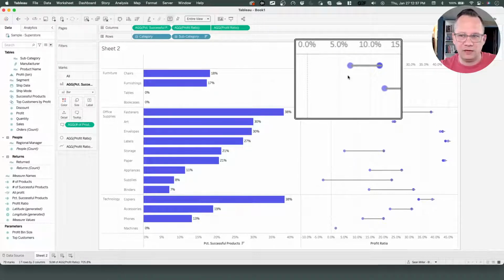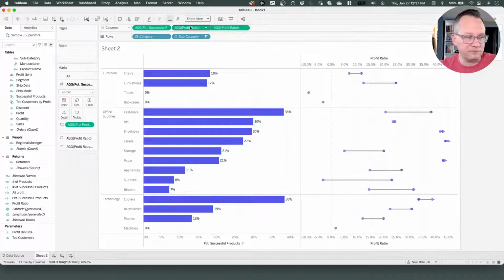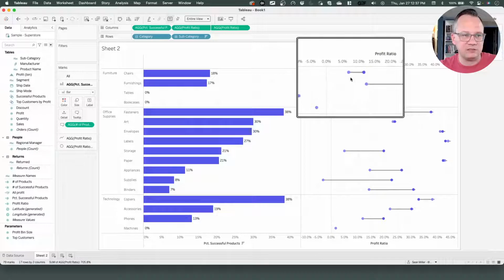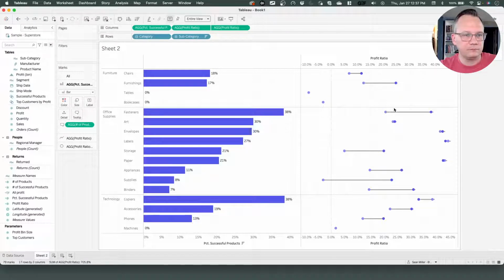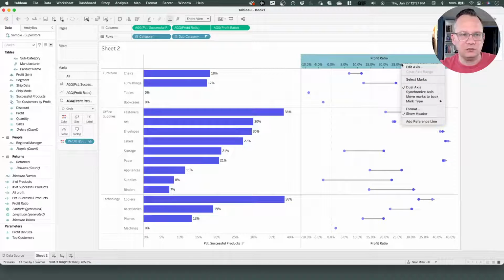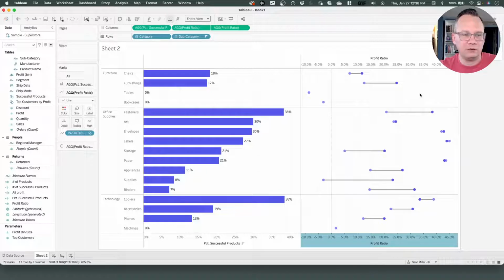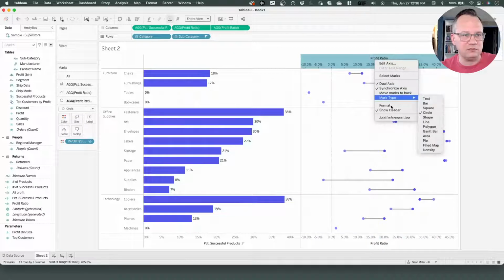So the way that we're able to do that is we can just flip the order of these two. And when I do that, now you can see the bar is behind the dots, right? The last thing we need to do that I didn't do yet, I need to synchronize my axes. There we go. All right. And there we go. And now I can hide this header because I don't need dual headers.